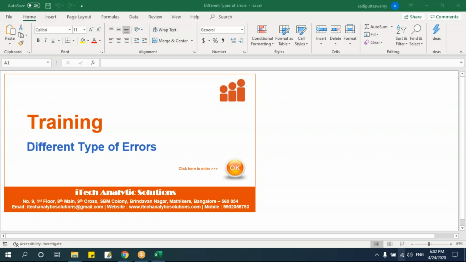It's not that only beginners might get errors and experts might not. It's not like that. Errors will come for everyone, but the way the error comes can differ. Sometimes we have not given a proper value, or a proper reference, or we have not mentioned the proper function name itself. Then we might get these errors. So we'll try to understand the different types of errors in Excel while writing a formula, and we'll see how to overcome or handle them.